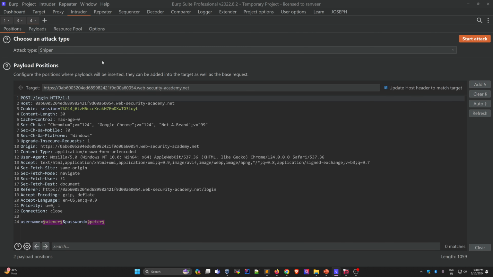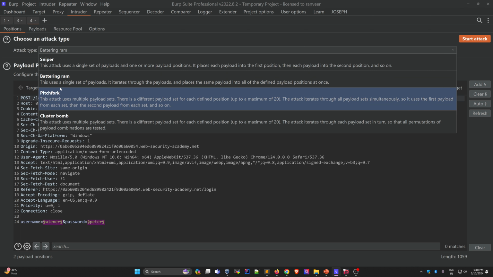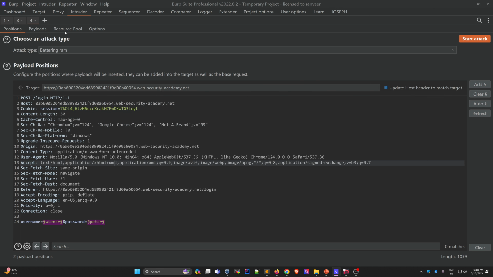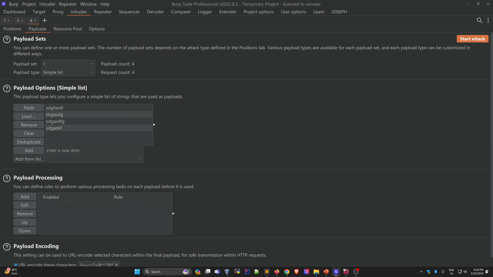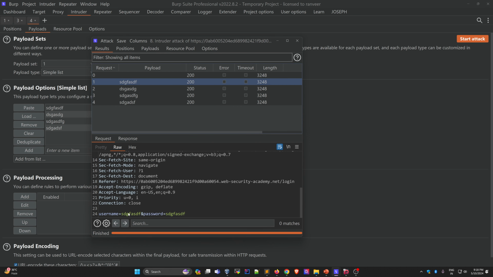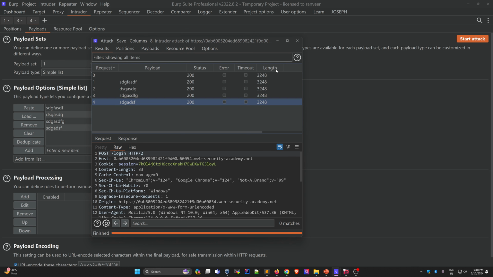Let's say you want to use battering ram. It will use both positions at the same time. We can understand from this: it uses a single set of payloads, iterates through the payloads, and places the same payload into all of the defined payload positions at once. I will start this, then you will understand. First payload at both positions, second payload at both positions, third at both. So there are four attacks.